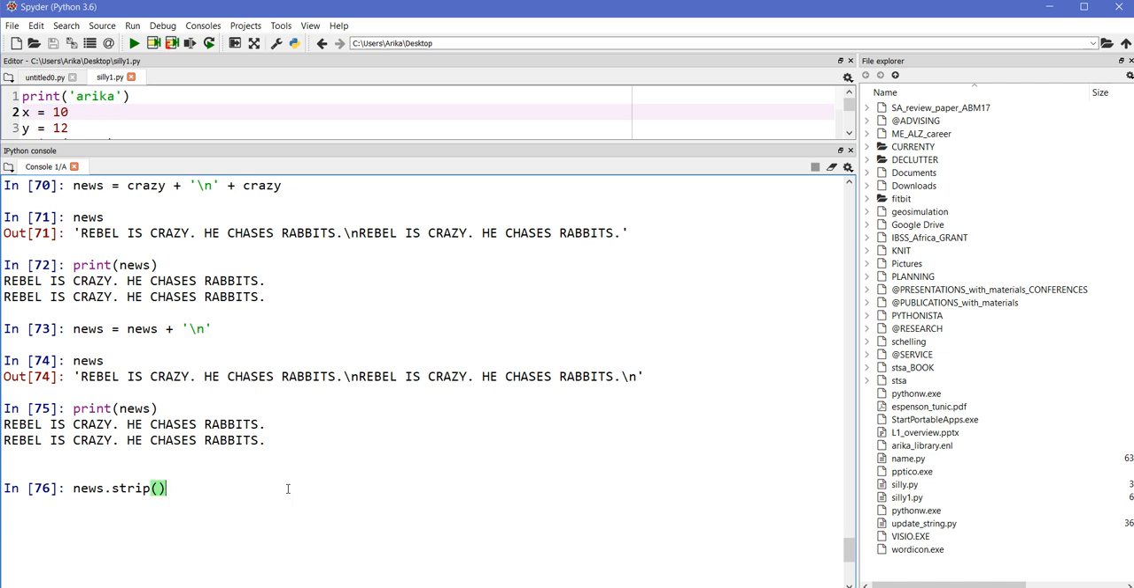And now Python is going to look for default characters. Usually these are new lines, tabs, things like that. So now it took away this new line from the very end. All right, so that's strip.